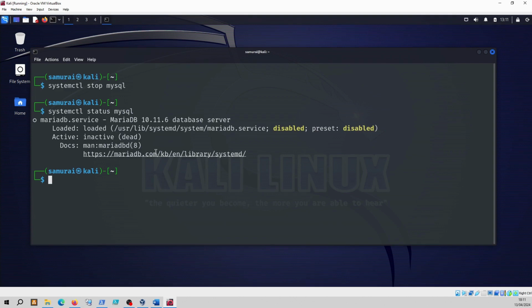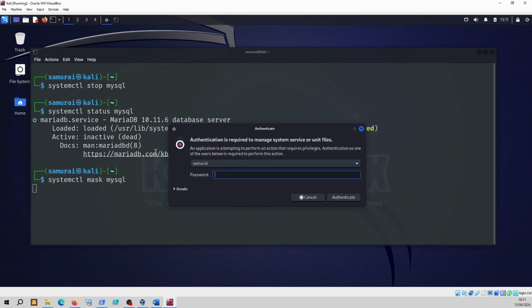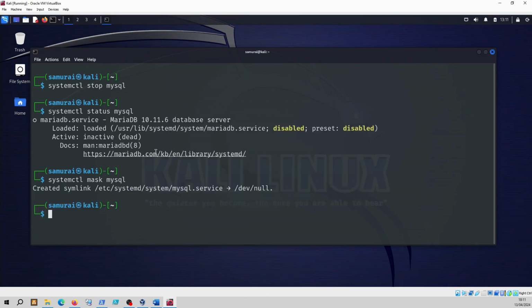Now, one thing that you can do is called masking a service. And what masking does is that it's pretty much a level above disable. So you're going to prevent any user from enabling the service. So let's do that with MySQL. If we run systemctl mask mysql, what I'm doing is setting up a mask on this service so that if I now try to enable it, it's not going to be possible, okay?